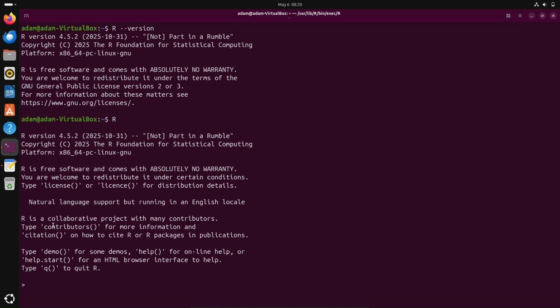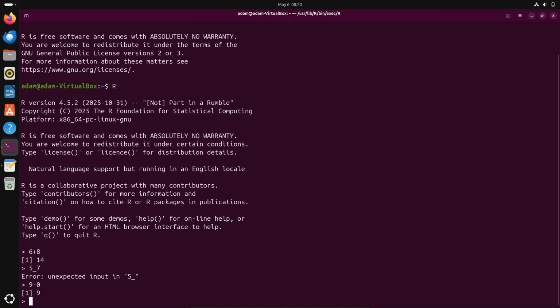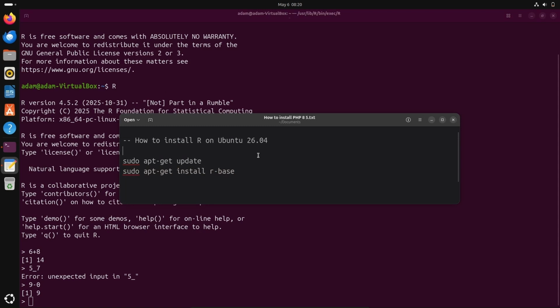then you can come inside the R console. Then you can do any calculation there. You can write any query. So this is how we can install R inside the Ubuntu 26.04 operating system.